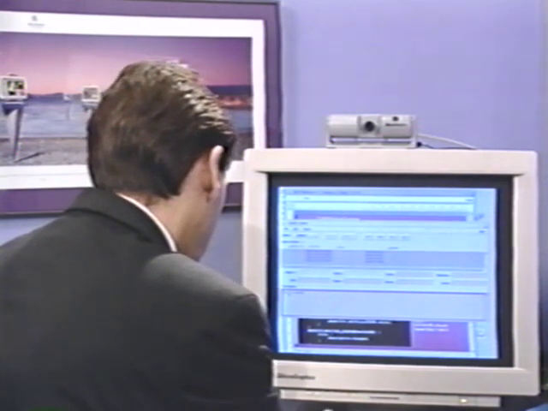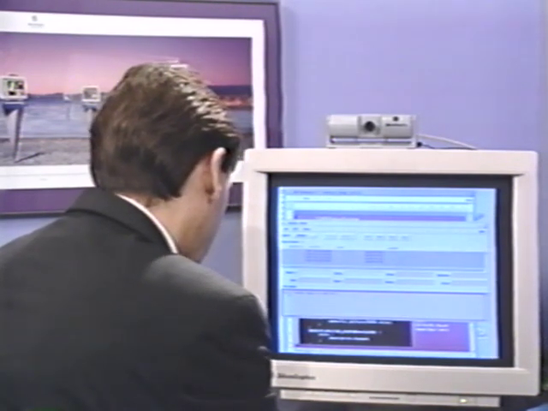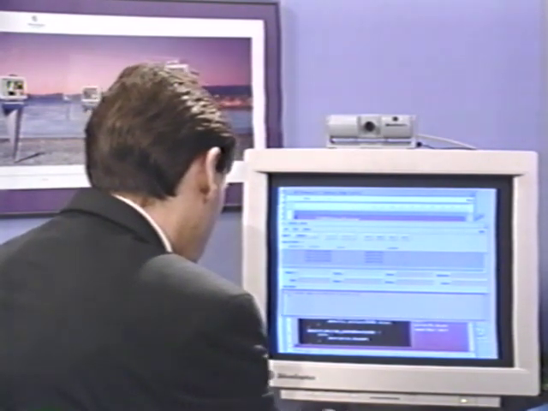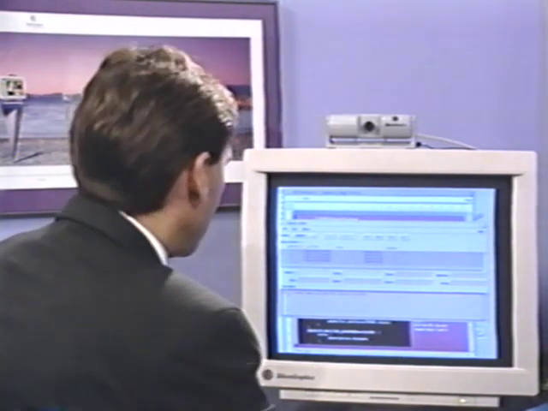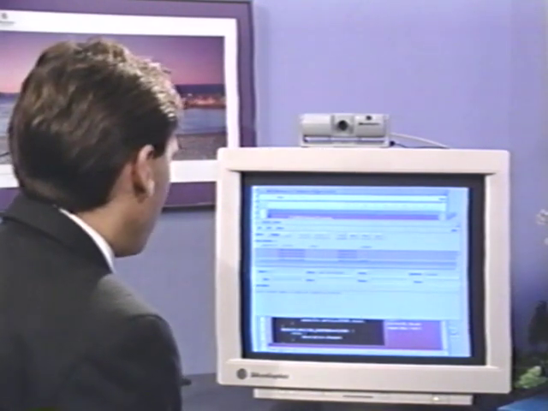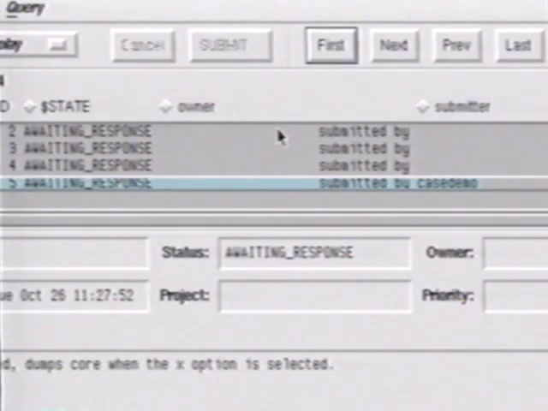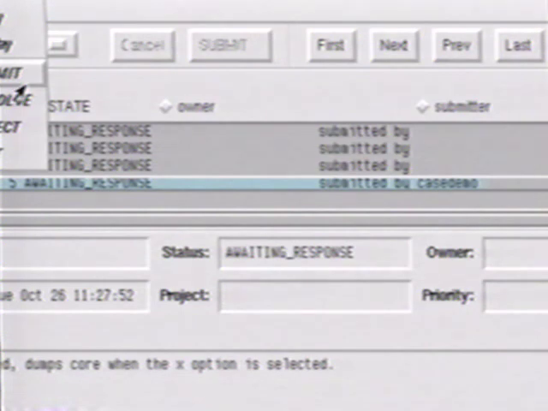So let's just type something in and say, there's a bug in CV speed, dumps core when the X option is selected. Now I've put in a description, I'm allowed to hit the submit button. What happens then is the date and the submitter are entered for me because that was part of the PDL file, and the bug changes state to awaiting response, which is its first state. It also has a unique number associated with it. It would be easy to enter some other bug just by once again clicking on submit and entering a description.